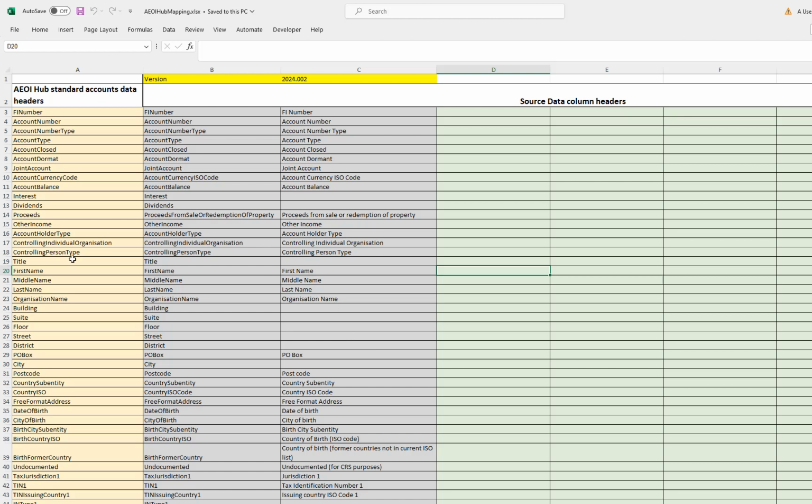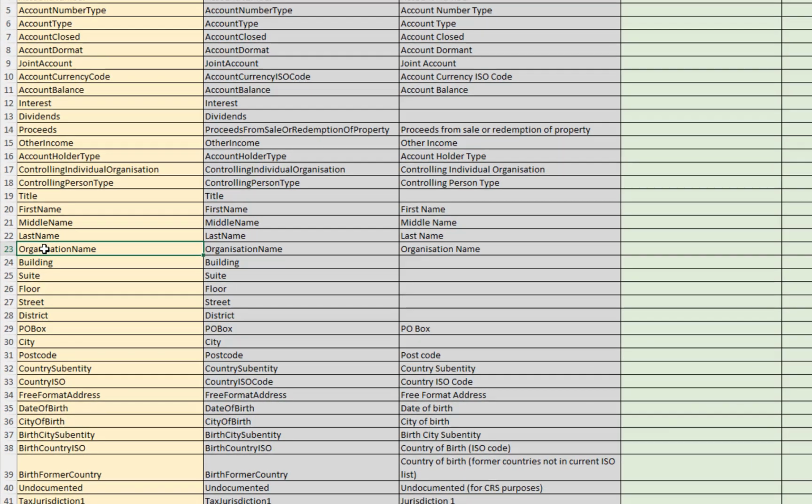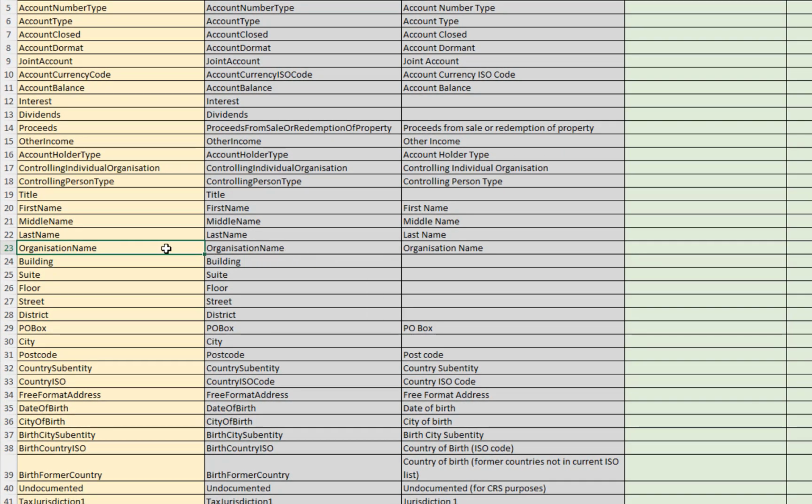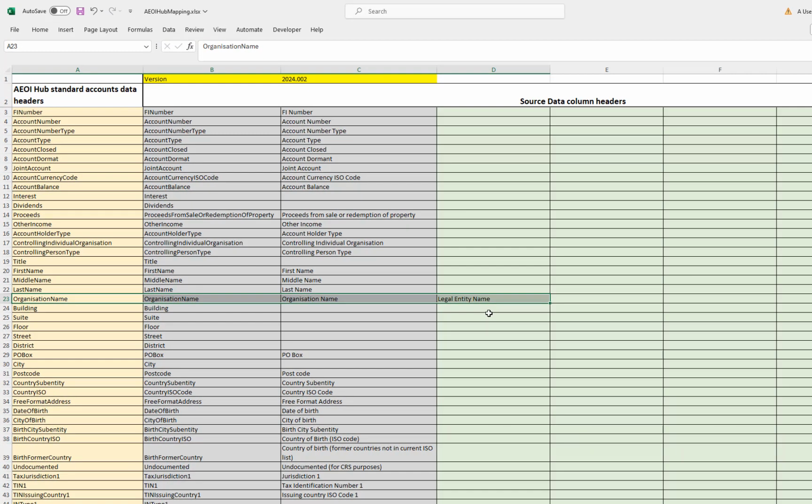Now, in my data, I had a column headed up Legal Entity Name. In the template, that is the field that we call Organisation Name. So this first column is all of our standard field names, headings. The grey columns are our standard mappings, and then if you want to associate a column heading from your data, you simply enter the text in these green cells. So I type there legal entity name, and that will ensure that it maps it to our organisation name, as that's the same. When I then save this and go back to the template, I'll show you how the import will now work.